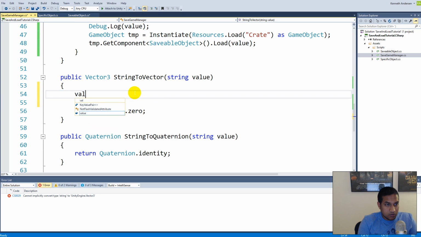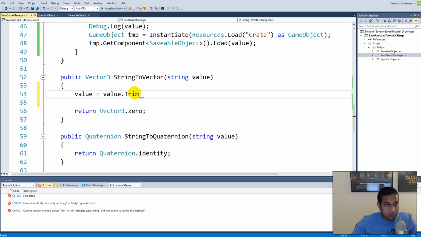We can say value equals value dot trim. So first of all, if we get a vector, this is just an example, we get something that looks like this: 1, 23, 3, for example. So this is what we get from the value string. We will have to remove these brackets here to be able to translate it into a vector with x, y, and z values here.